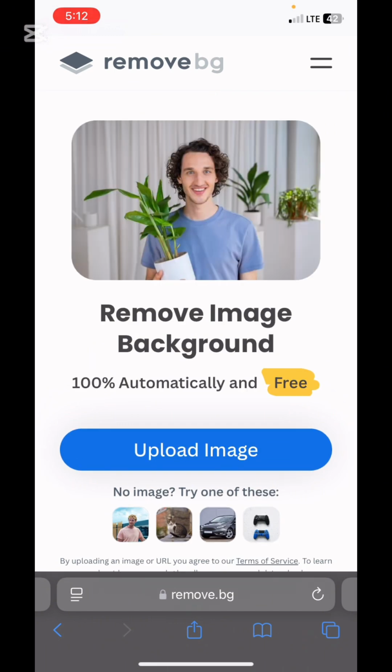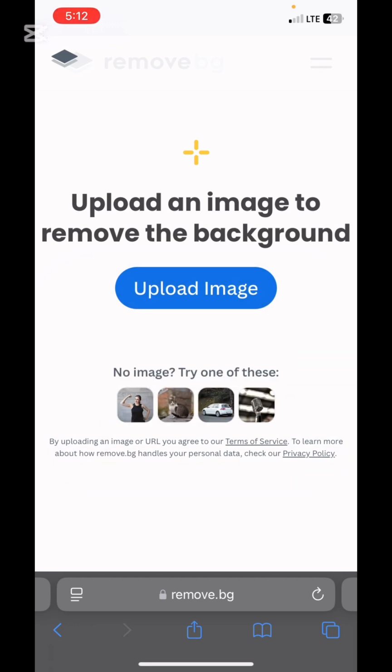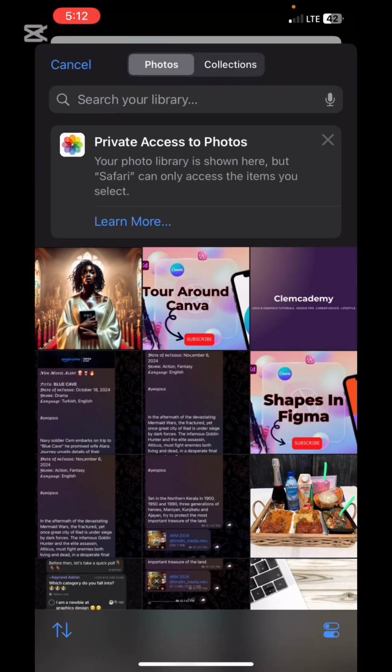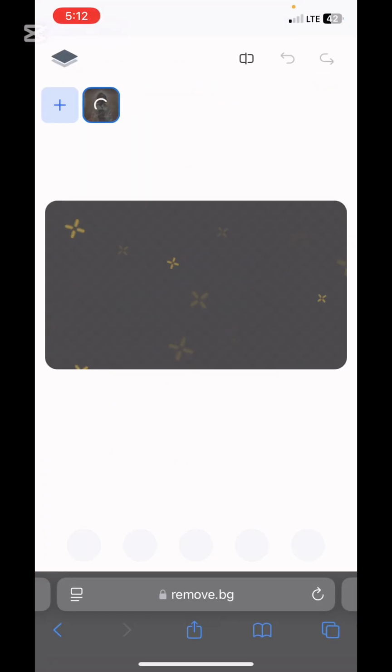So just click on upload image, right? And then select photo library or wherever your image is. Just select any of them, and then let's select that image. This is it. Click on done. So let's wait for it to load. You will see the magic here now.